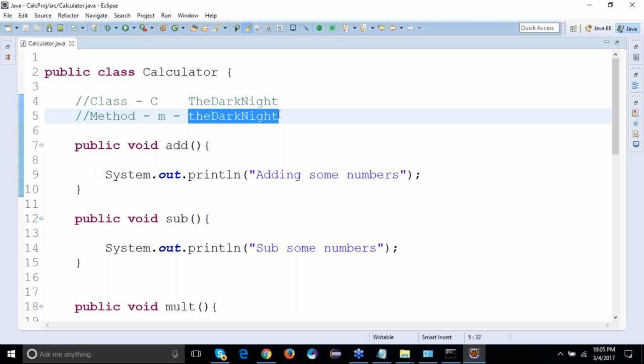And if anyone else is reading your code, they should be able to understand, okay, this is a method, this is a class. Similarly, if you're reading someone else's code and they have followed camel casing, you should be able to understand whether this is a method or a class.